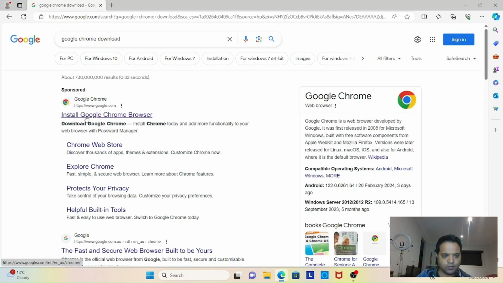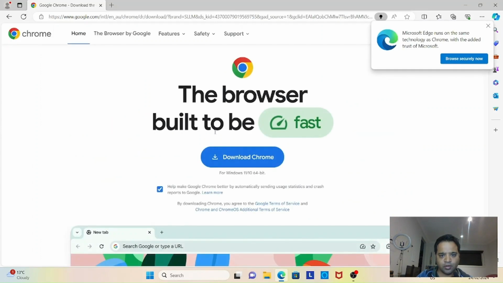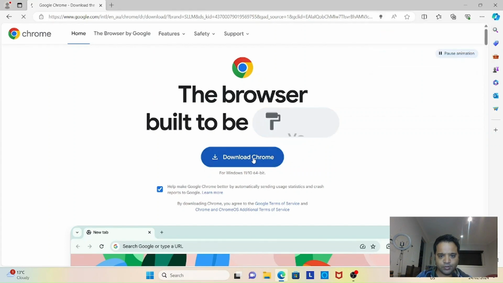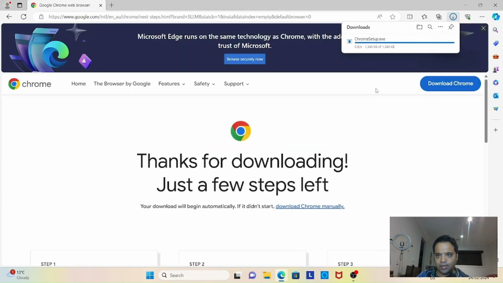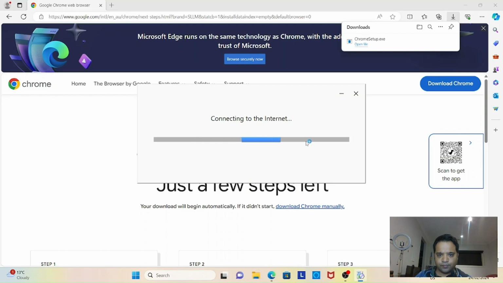And the first link on the top says install Google Chrome browser from google.com. So select that one, and now it says download Chrome for Windows 11, 10. Now we will select this, tap this button, and now the file is downloaded. Open the file, and now enter your PIN number.